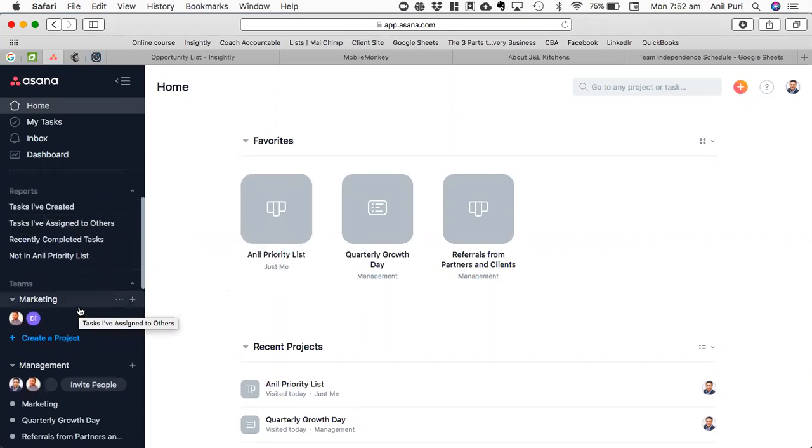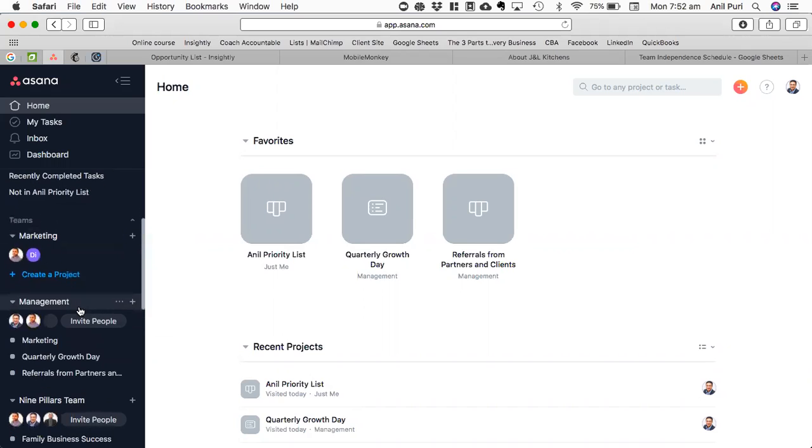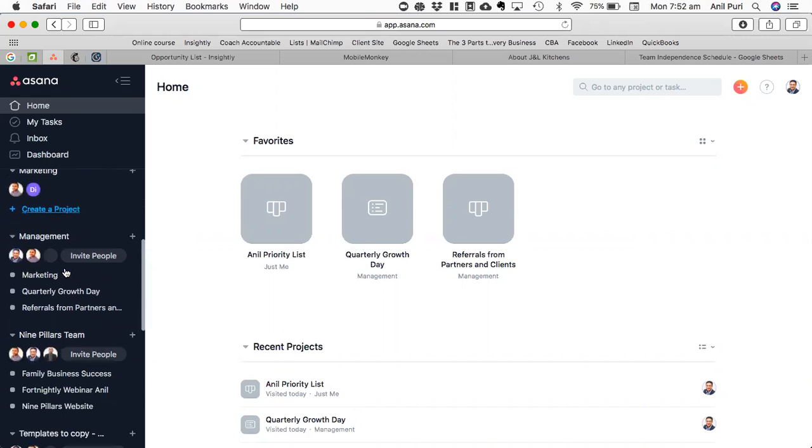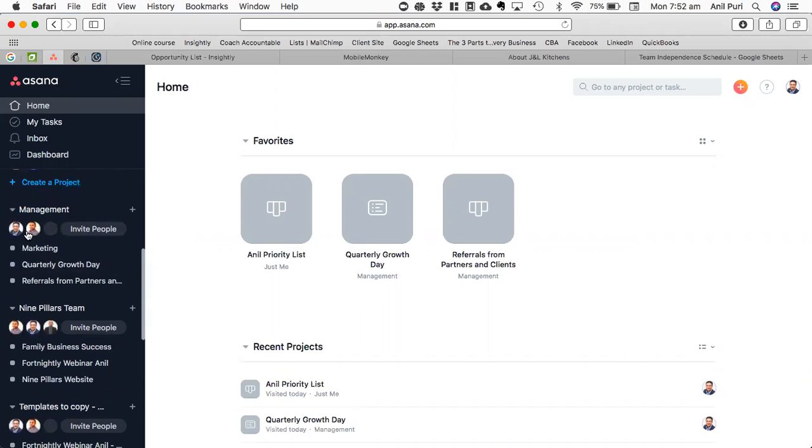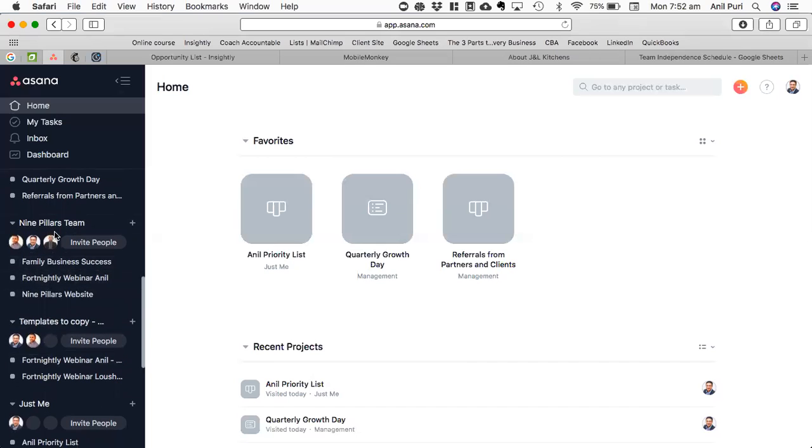Now, on the left-hand side here, you can see that there are these groupings called teams. Now, we have a marketing team that I'm a part of within our organization. We have a management team, which Lucien and I are members of. And we have other teams. So there's a 9 Pillars team, which has myself, Lucien, and also a couple of other team members that are contractors, that are overseas contractors. And this is a tool that Lucien's been using with his overseas team for quite some time to manage client web projects, graphic design projects, and things like that.